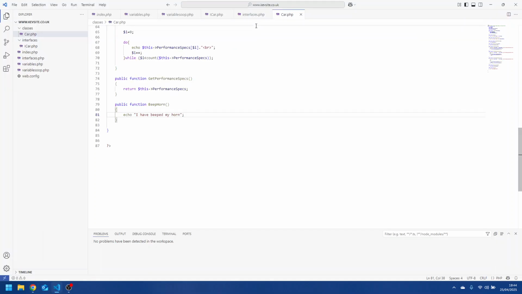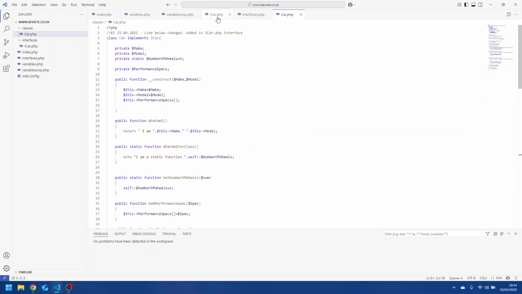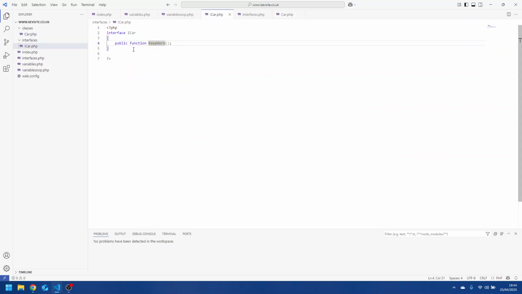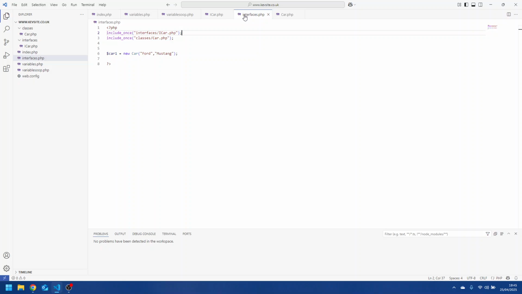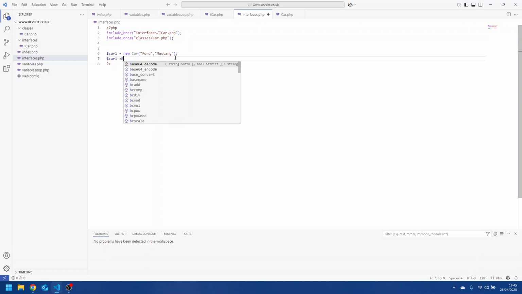So if you're implementing an interface, up here we've got iCar, and that's got a function in there. The good thing about that is we could then dependency inject that, as long as it has that interface method. And this is handy for mock objects when you're doing unit tests, and stuff like that. So we've got our car. Let's just see what happens if we run that. So let's do $car1 beep horn.